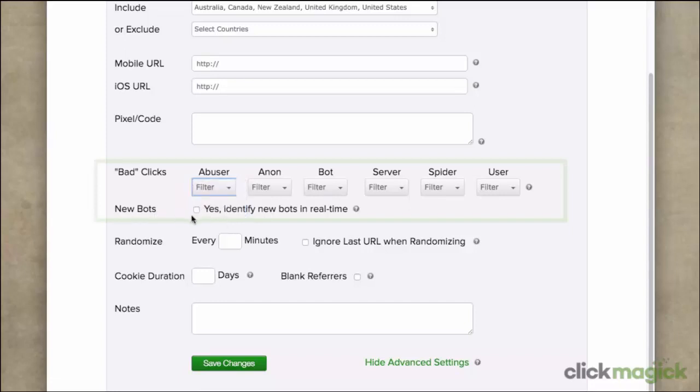Now next we have new bots. This is where Clickmagick will actually detect new bots in real time. You can read about it in the help icon right here. But basically, you're going to want to leave this off unless you're getting a lot of fake clicks still going to your customers. Then you would want to turn this on, and this will filter out those fake clicks. You might lose some real clicks with this setting checked, but it will prevent your customers from getting bad clicks. So I would suggest you click on the help icon and read the document there to make an informed decision about how you would like to do that.